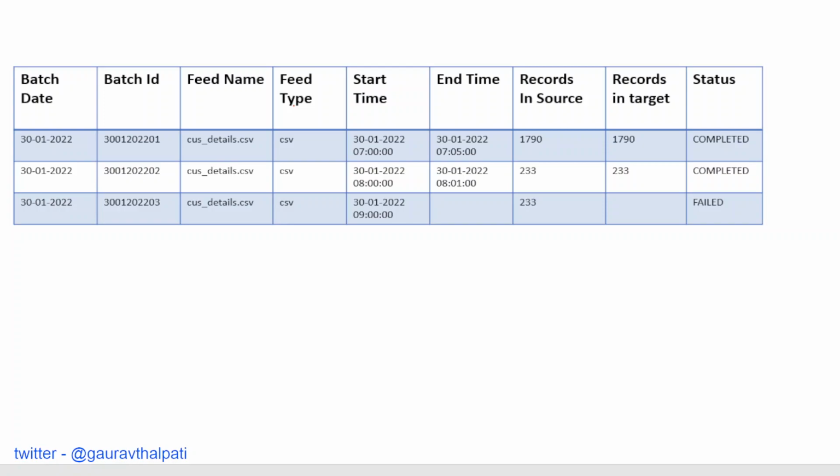By that I mean, if the record count was not matching, let's say in source there was 1790, the first record, and in the target there were just, let's say, 1760, so there is a gap of 30. You can have that in your code and say, okay, this is not matching, so this has failed. You can have that mechanism also. Just for simplicity's sake, I have not considered that here.